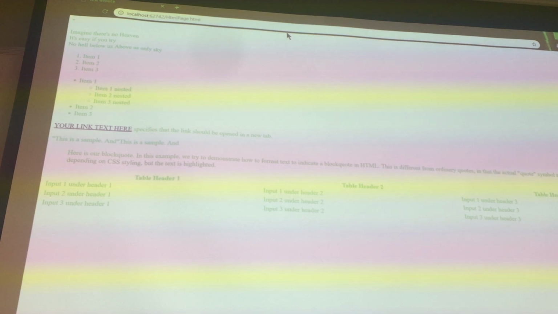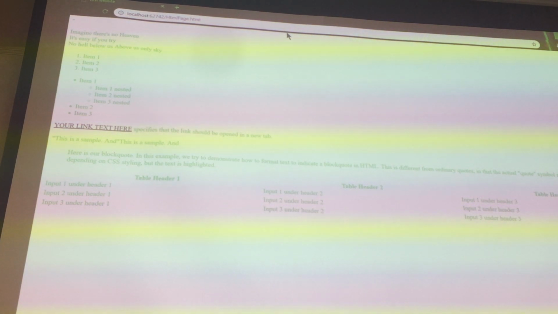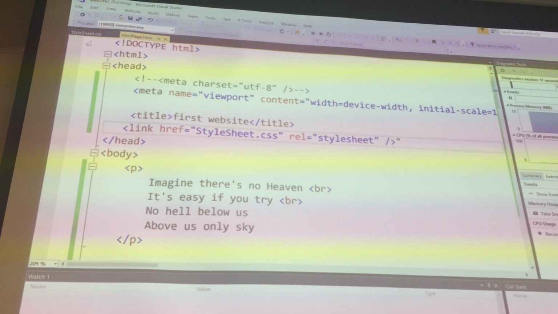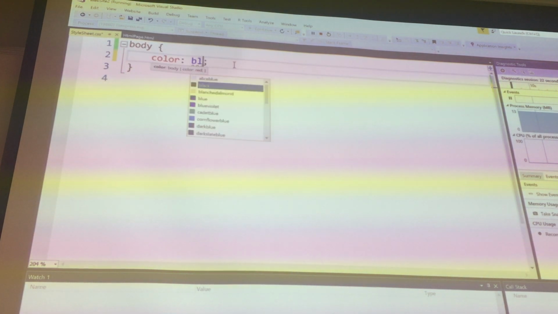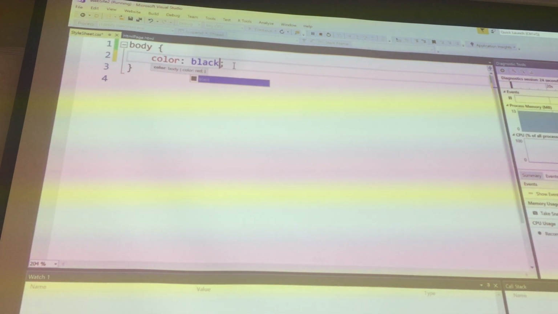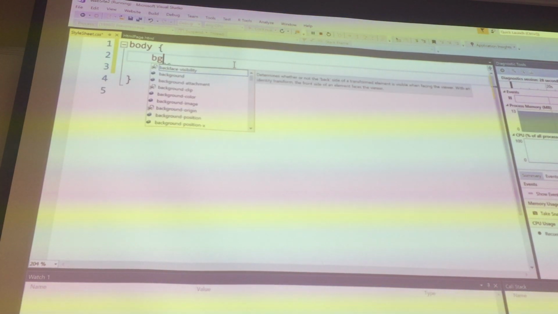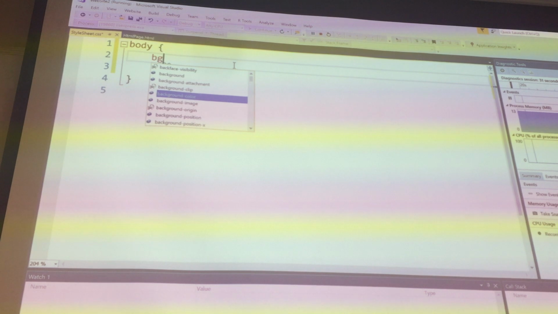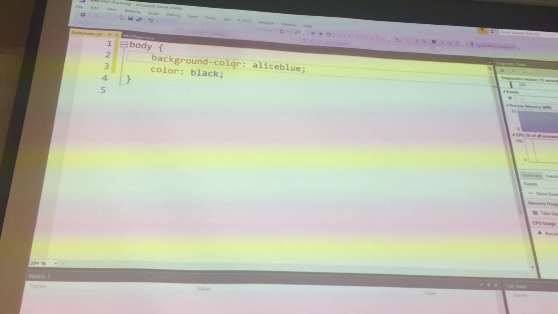So what happened here? It changed the font color. It hasn't changed the background color, because I selected the color attribute, not the background color. So I have to select the background-color attribute. So this was light green somehow. Peachy color or background color? There's background color there. And then Alice blue is nice. I quite like it.